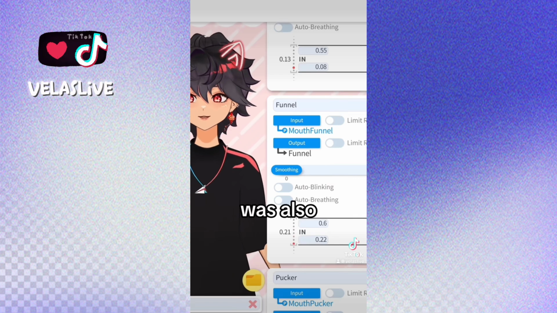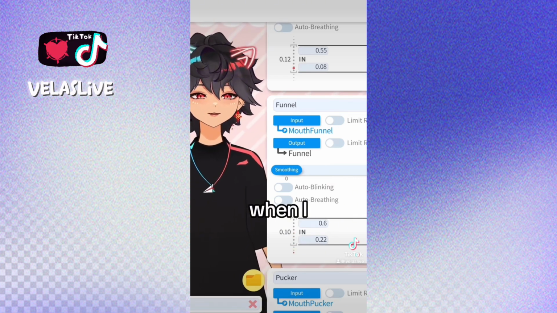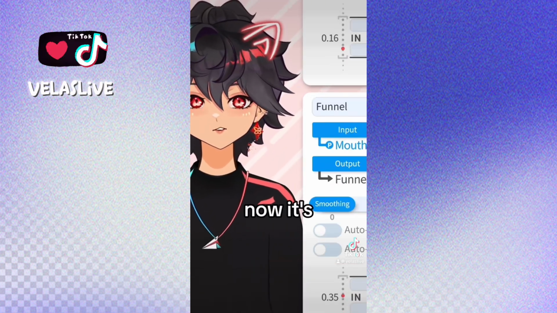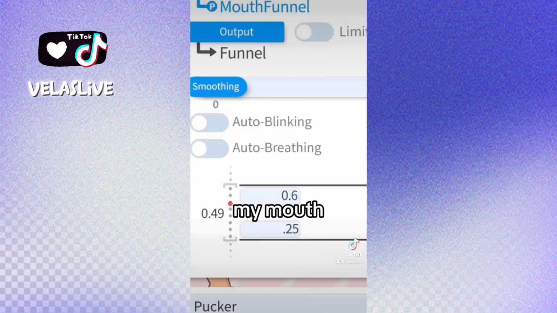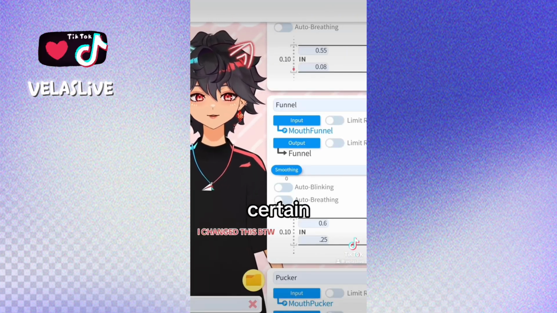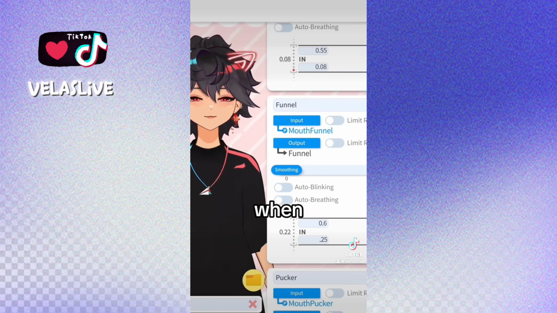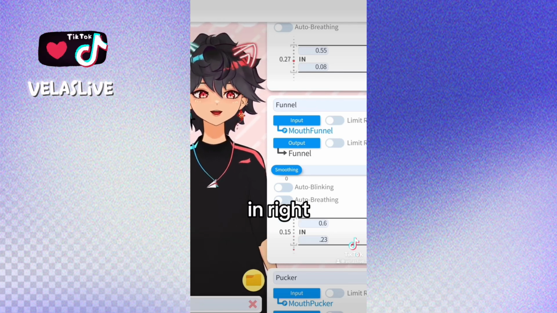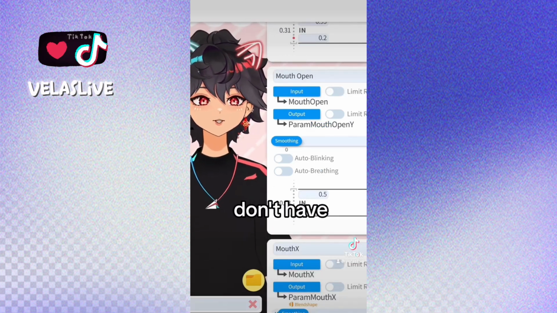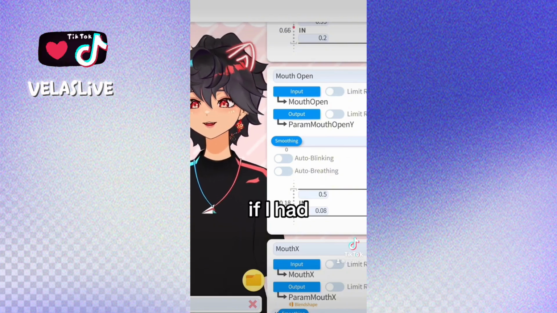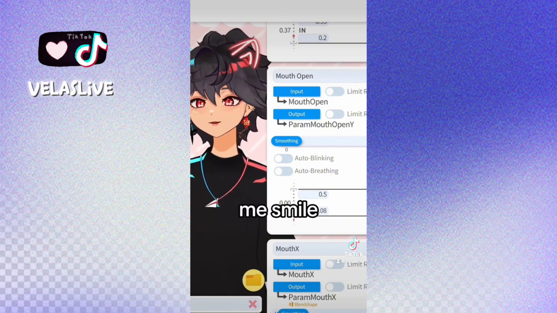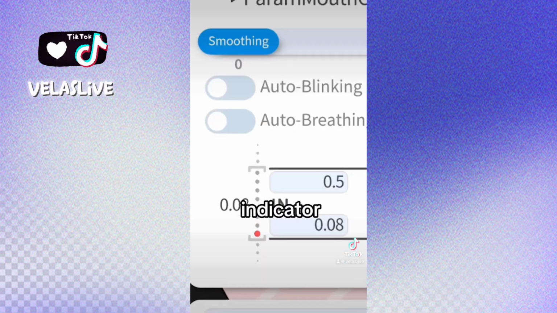My funnel was also at 0.08, and so when I did this, I'm trying to use mouth X and now it's pretending to be open, but it shouldn't be. Perfect. My mouth is closed. So now funnel will hit at a certain point and it makes it look more realistic when I'm talking as well. The funnel is coming in right as it should be. Now for those who don't have VBridger, mouth open I have also changed because when I smile, I hit the 0.5. If I had to go all the way to 1, you would never see me smile. So it's good to use this little indicator to see where your mouth really lands.